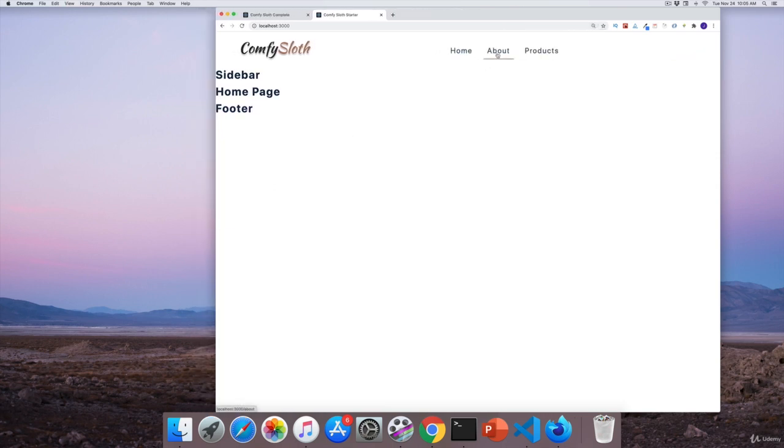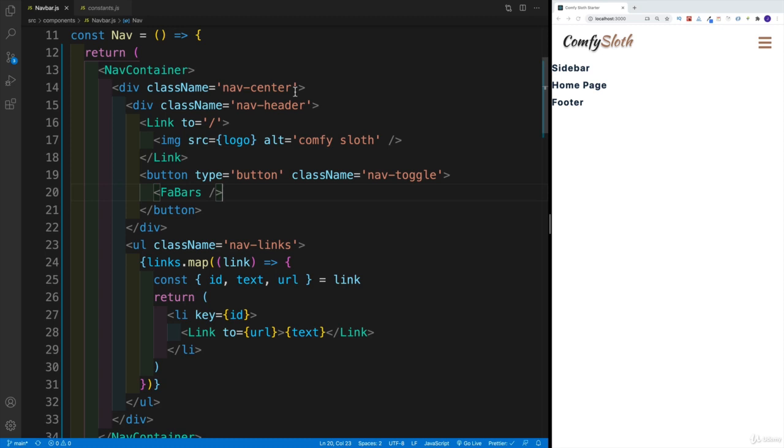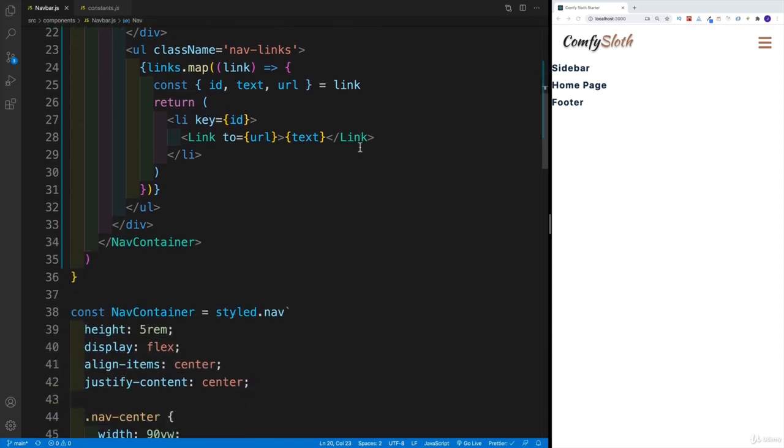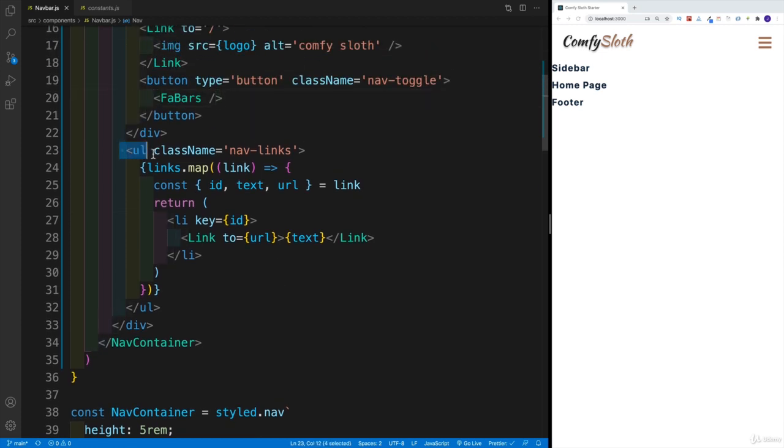So now, of course, we can go to About page, Products page, Home page. And of course, we can also use our logo. So in here, I click on a logo and I go back to the home page. And then the last thing is going to be cart buttons, which we're going to set up in the next video. So I have my unordered list over here.